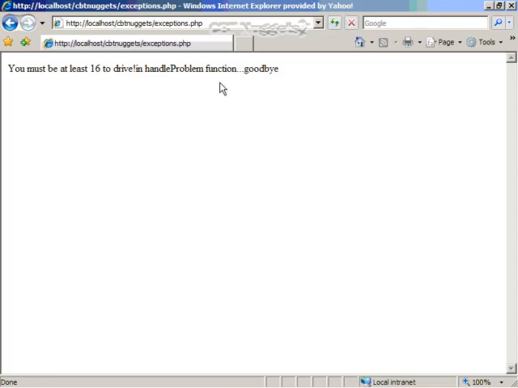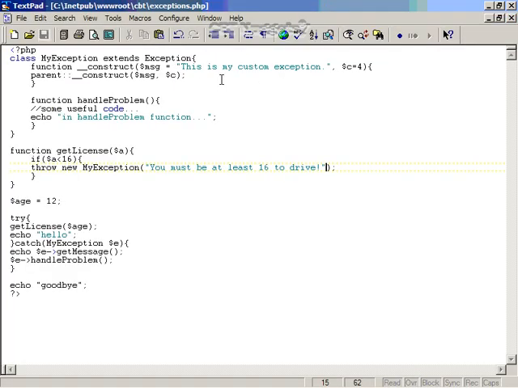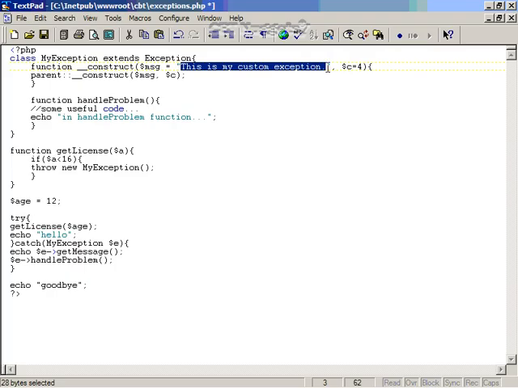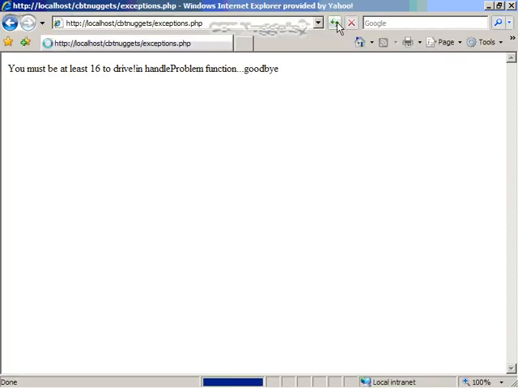Let's go back to our code for just a moment. And you'll see here that when we threw our exception, we actually passed in a string, which really isn't necessary because if we leave this blank, it's actually going to default to this string up here. Now I'd like to give this string a meaningful message, so this is where I'm going to change the string to say, you must be at least 16 to drive. Now, so we save this, and now we can check this in our browser. Okay, works wonderfully.